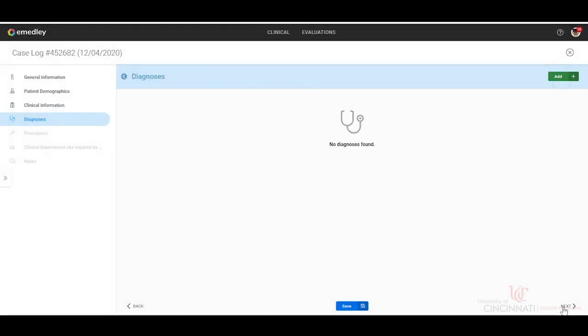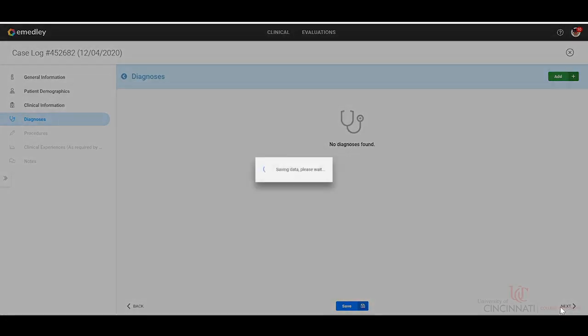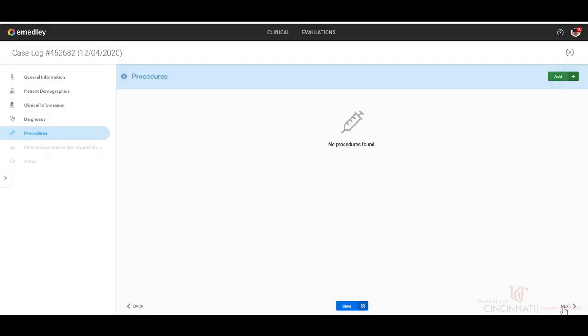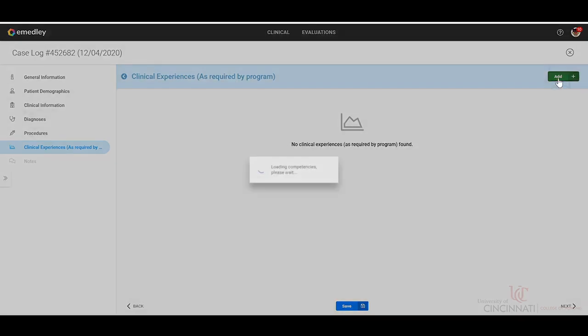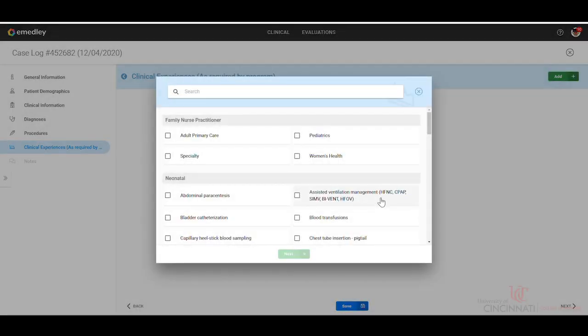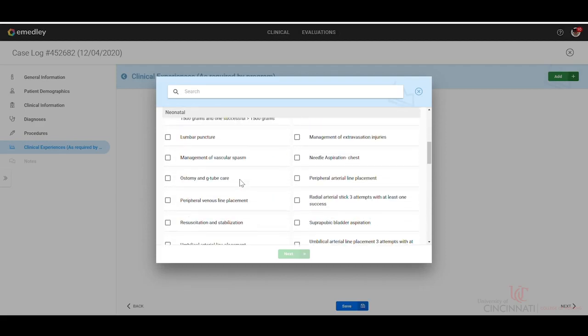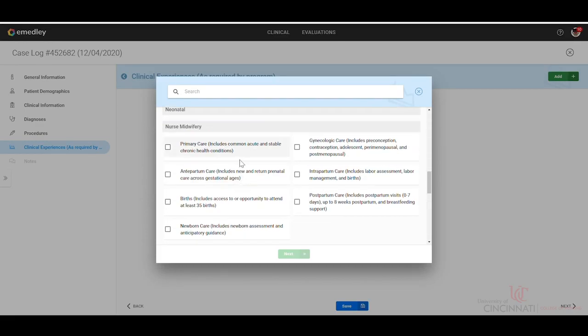You would not need to add anything under diagnosis or procedures. You can just skip right through these by clicking the next button in the bottom right corner. However, you are required to add your clinical experiences as part of your program. So you would click add and scroll down to nurse midwifery, and then we would click a birth. So you must have 35 of these in order to graduate and complete the program. So you want to make sure that you're tracking them.